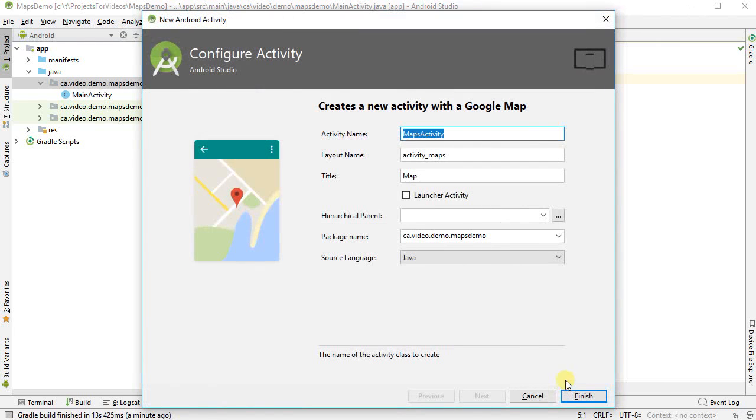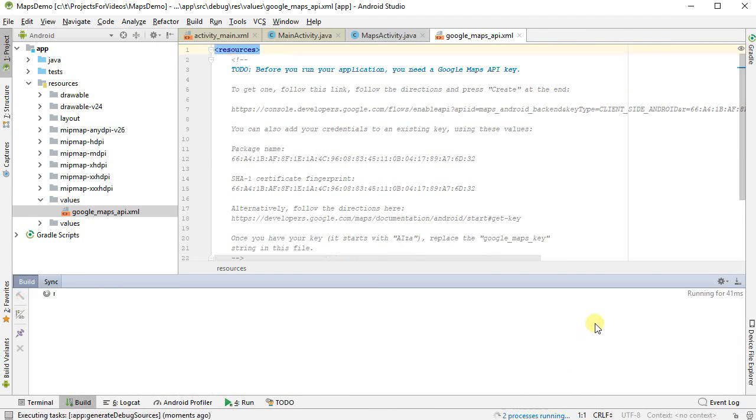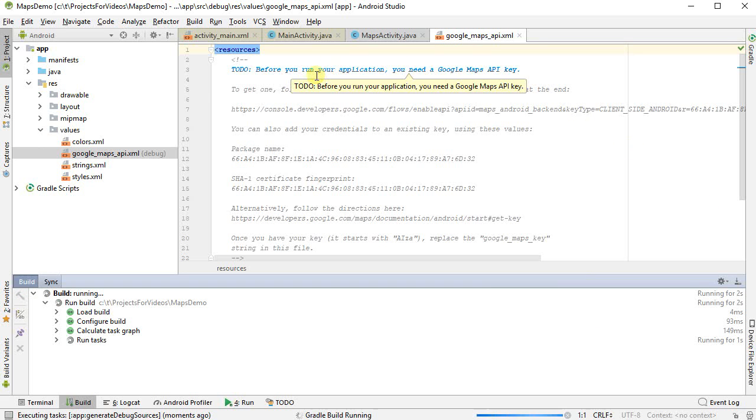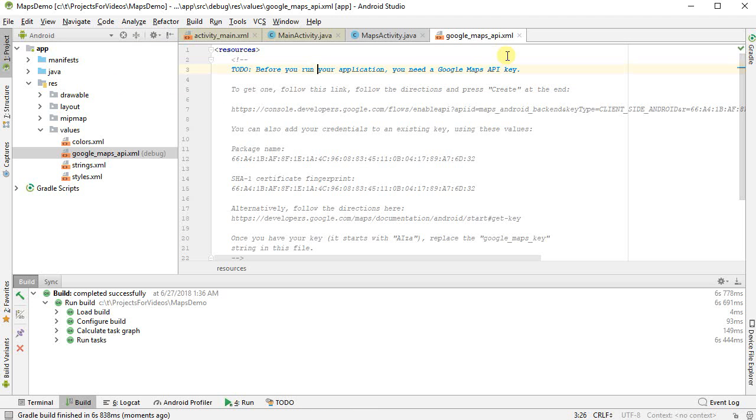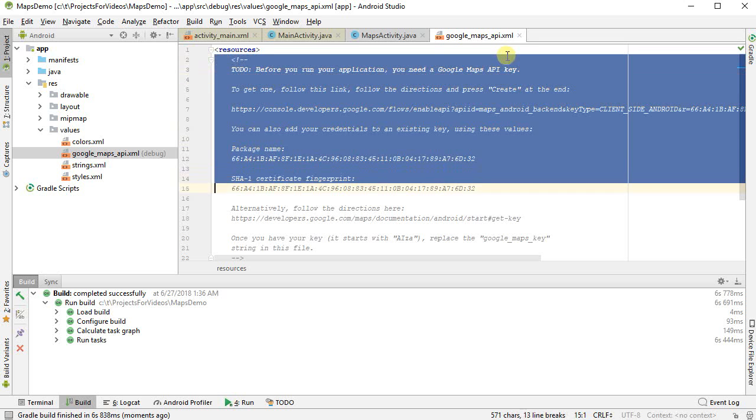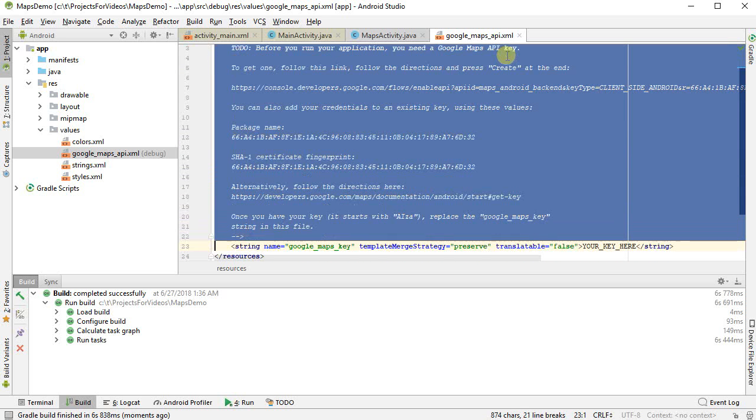So this will give me a new activity. Maps activity sounds good. Maps, everything else looks fine. I'll click OK. Now this note here at the top is saying, go get yourself an API key. We've just done that. So all of this to do before you run your application, it's gone through and generated some fingerprints in this for my own app.